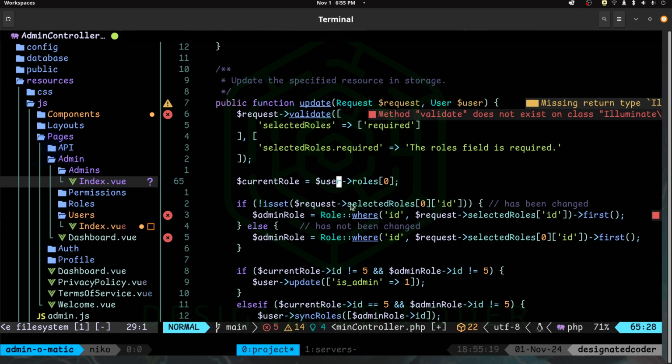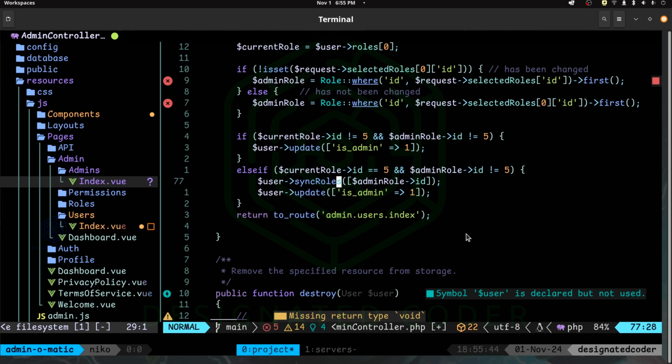So if not is set, requested roles, the first one's ID. If it's been changed in the modal, then we'll assign the admin role with whatever that value is first. If it's not, meaning it's not been changed, then we'll assign the admin role variable from the array, and that's what's going to be for that admin role. Everything is the exact same. But there are a couple more things that we need to check for when it comes to admins.